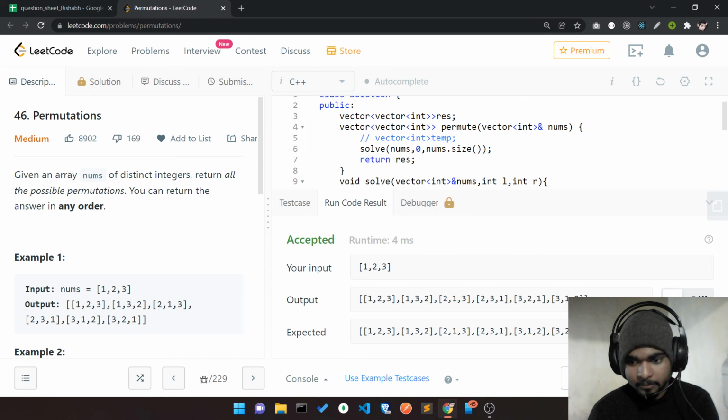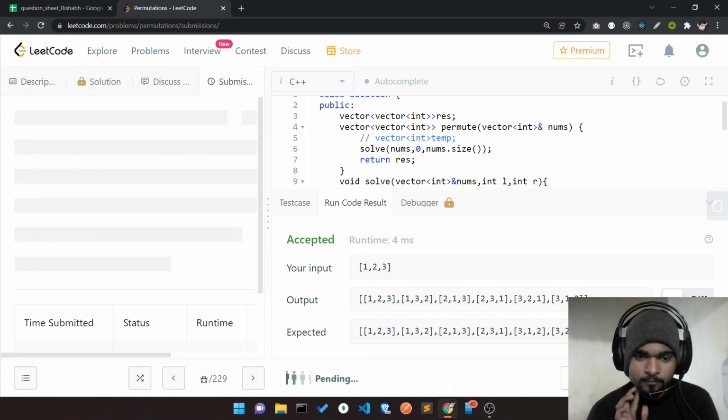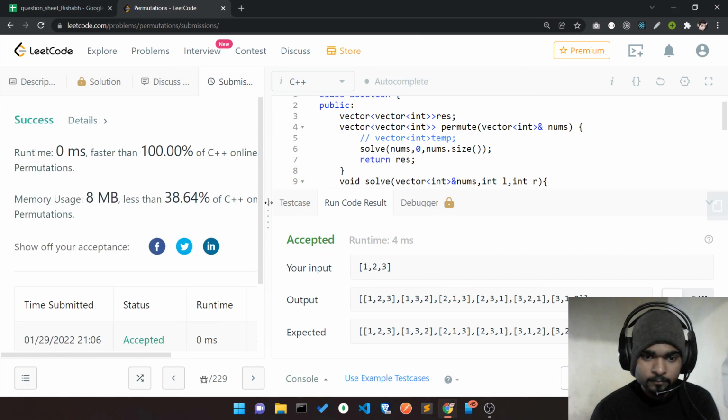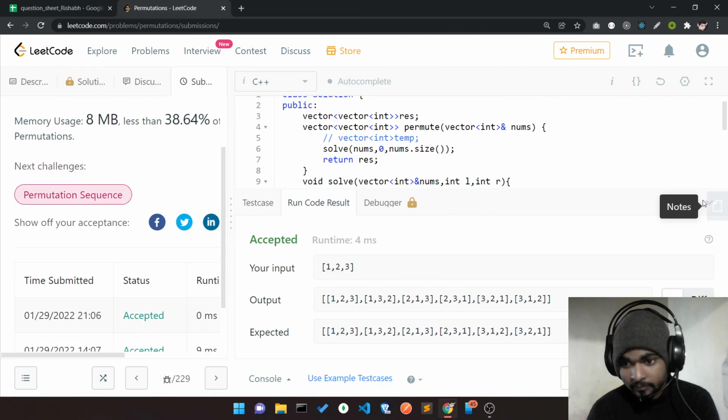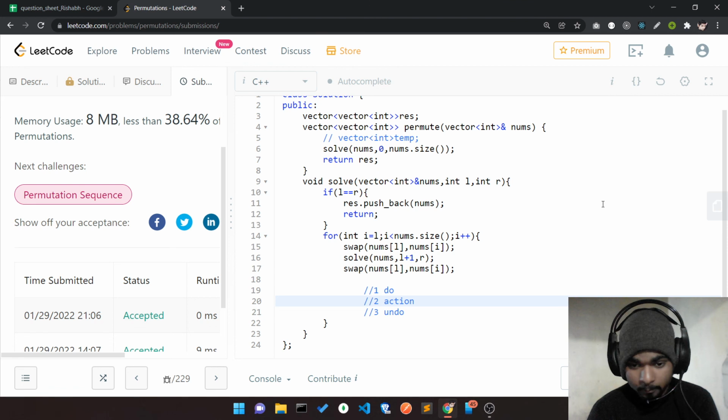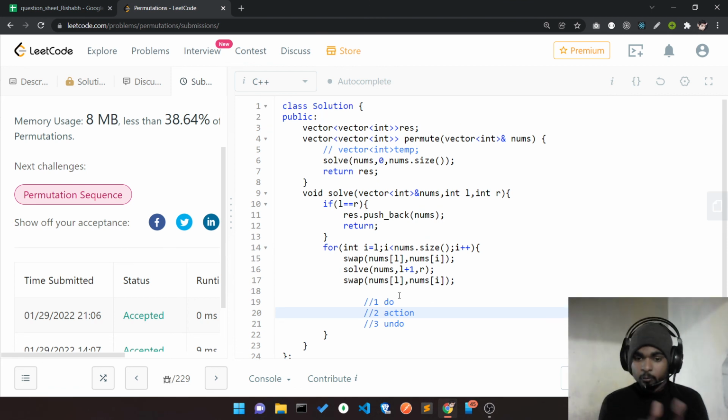Yeah, that's accepted. Let's submit our code guys, and that's accepted. So it's simply a backtracking question, and it's the basic of backtracking. For doing backtracking, you have to do some process, make some changes, and after completing our action we have to undo the changes.